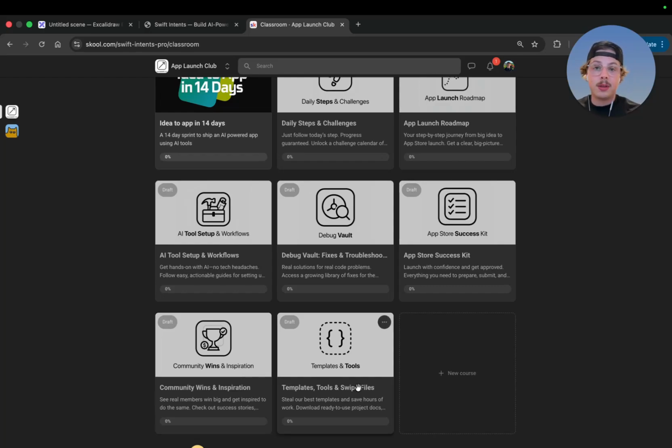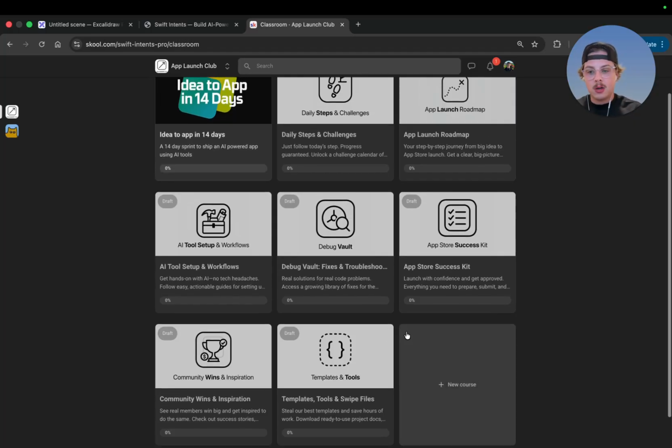We'll also be building out a tools and templates module. So this will look like source code and placeholder templates and prompts and all of the resources that we feel are really helpful to help you ship your app faster and improve the quality of your vibe coded apps. So we're very excited about this.